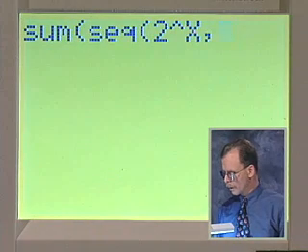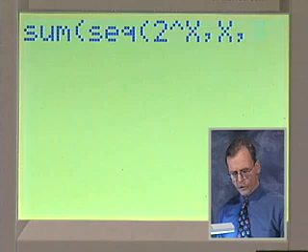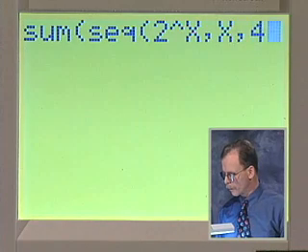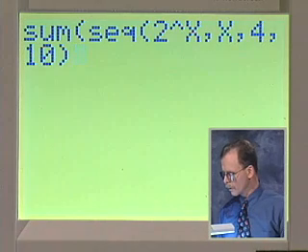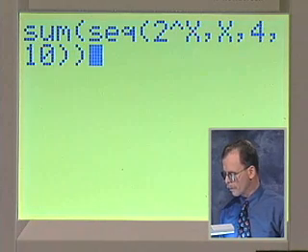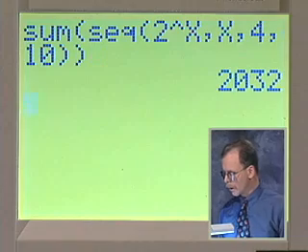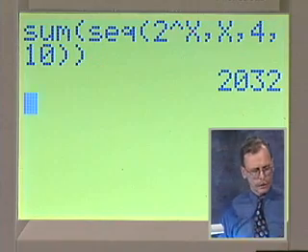Enter that our variable is, in fact, x, and that we are interested in the sum from the 4th term up to the 10th term. Close parentheses for the sequence, close parentheses for the sum, and enter. And we see that our answer is confirmed at 2032.